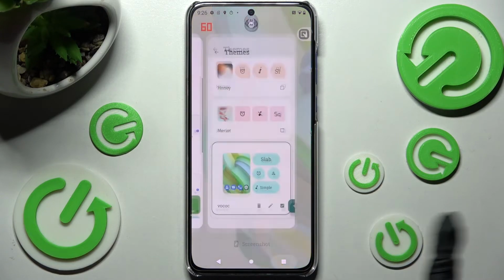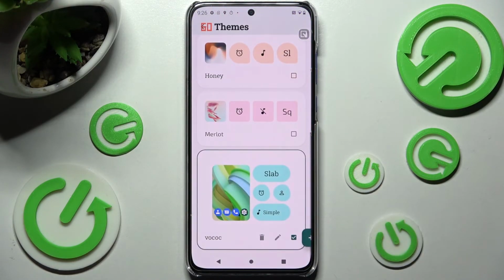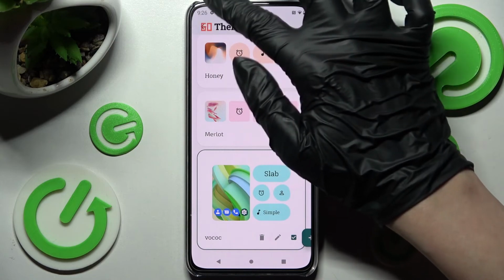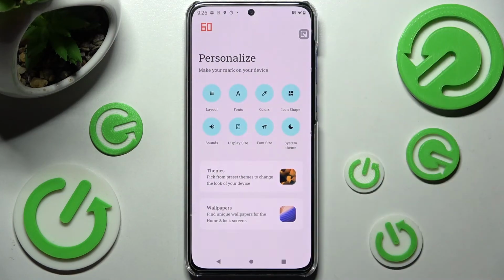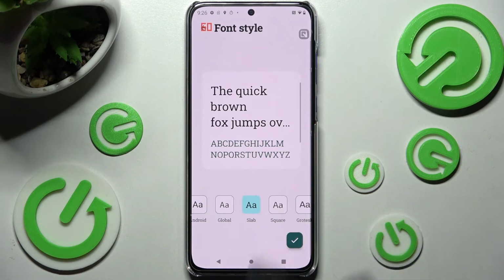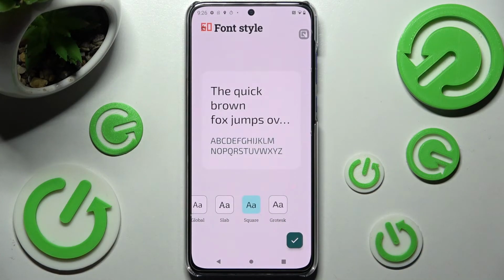If you wish to, you can always go into the same settings though and click on the top left corner. Then select all of those features. For example, if you wish to change only font style, click on Fonts, tap on the best one and save your changes by tapping on the check mark.